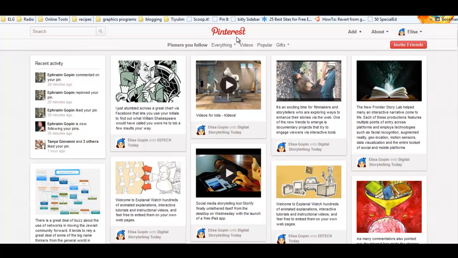It's called Pinterest, and it's much more visual than other bookmarking sites you might be familiar with, like Delicious or Scoop It. For the purpose of the tutorial, I'll assume that you know how to sign up for an account and create your profile. Here's what your homepage will look like when you're done with that. You have your recent activity on the side, and in the middle you have your pins and pins from the people that you follow.